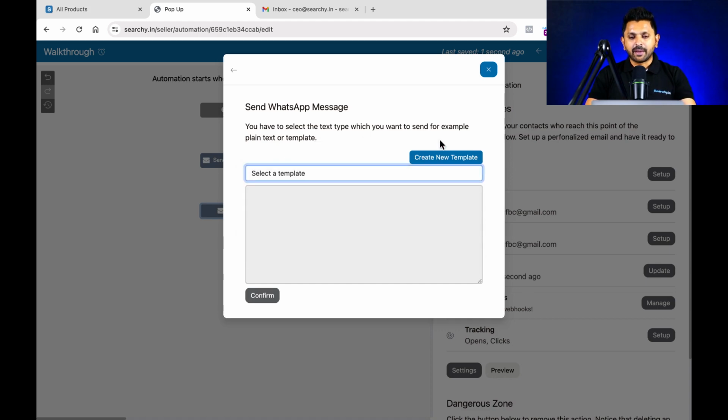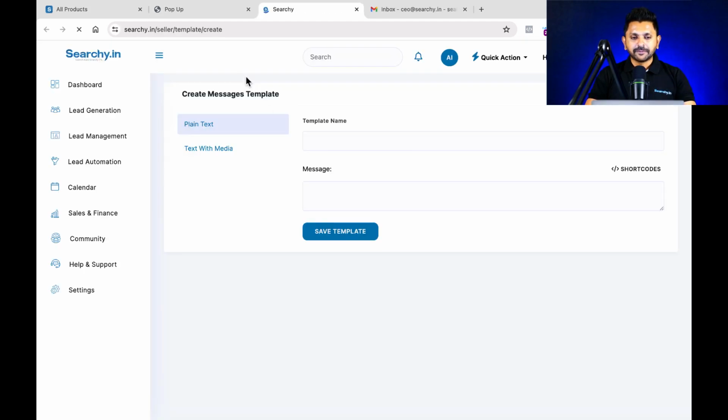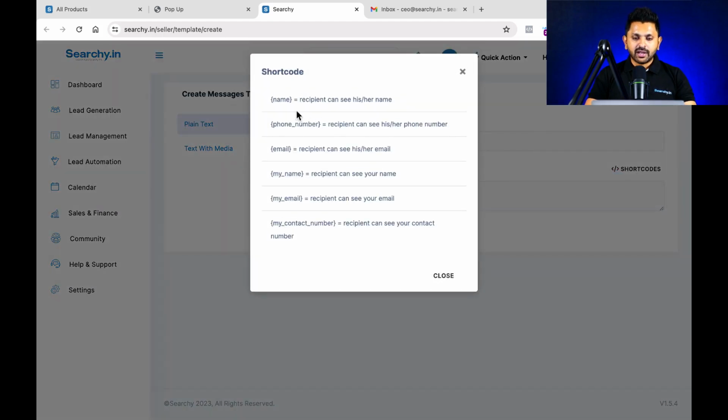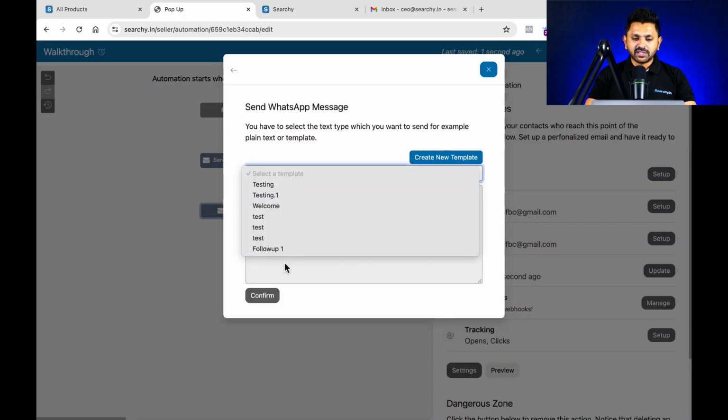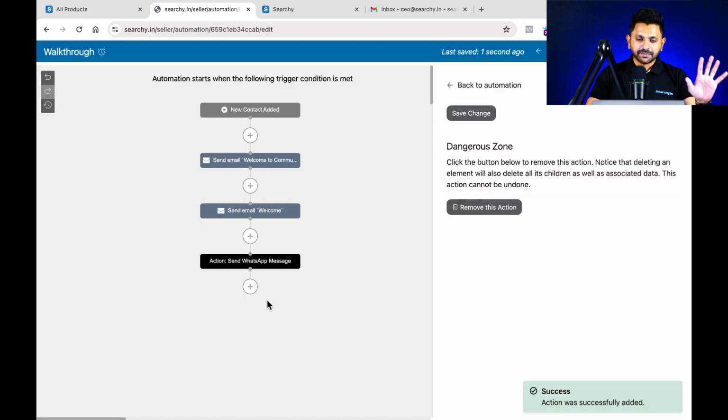So in case you don't have a template, just click on create template. You put a name to this template, write a message, use the shortcodes. You can put the name of that person, a phone number, an email, everything. Once it's done here, you can select that message here. You can see that welcome to product number 1. I click on confirm. That's it.